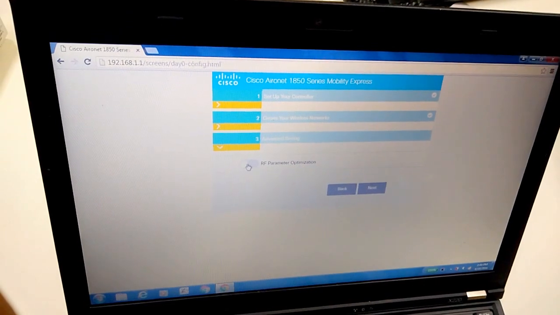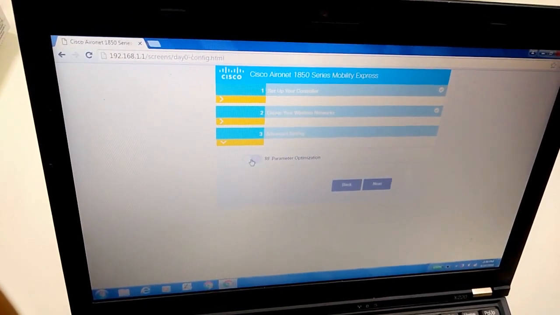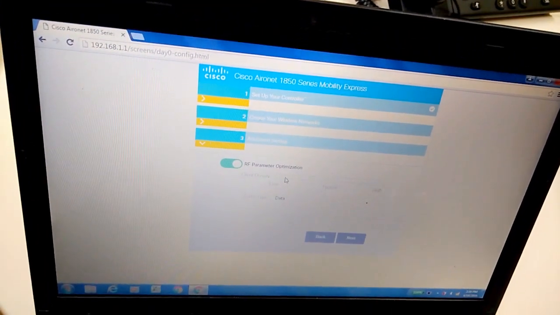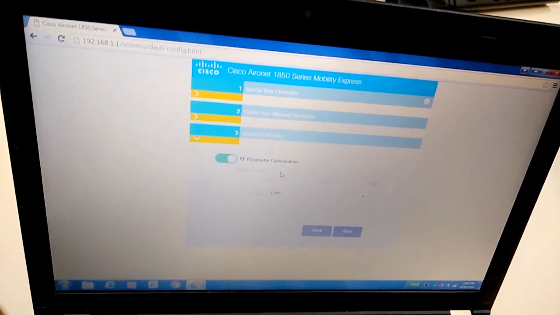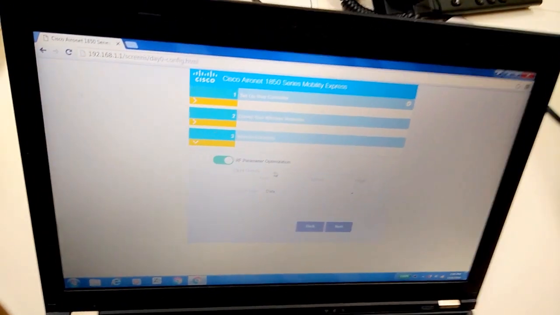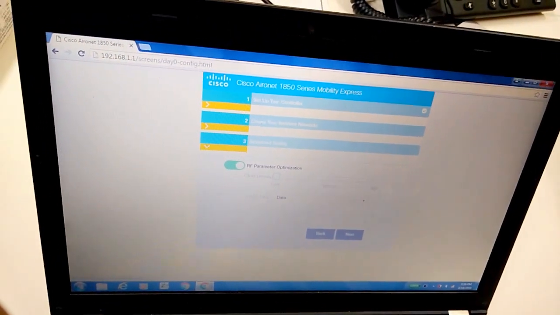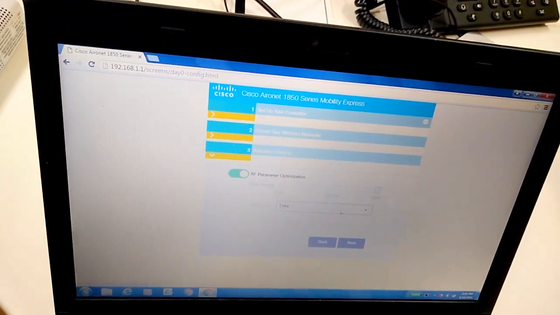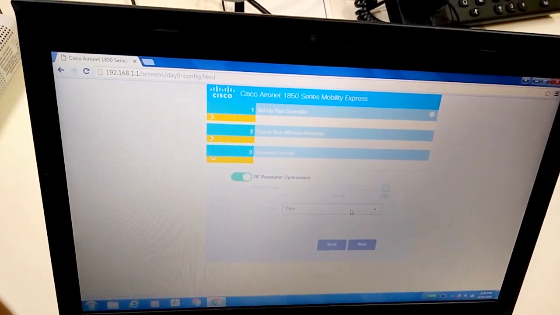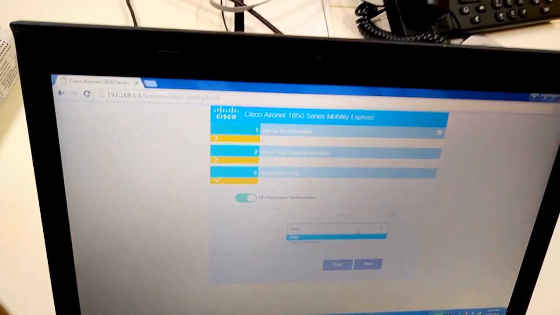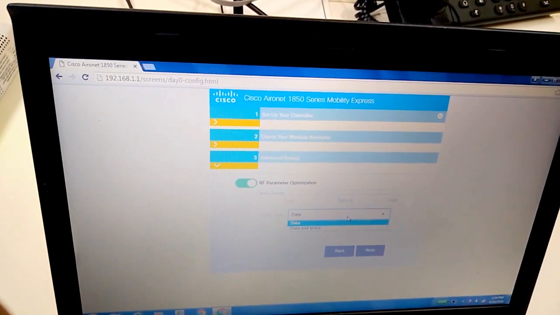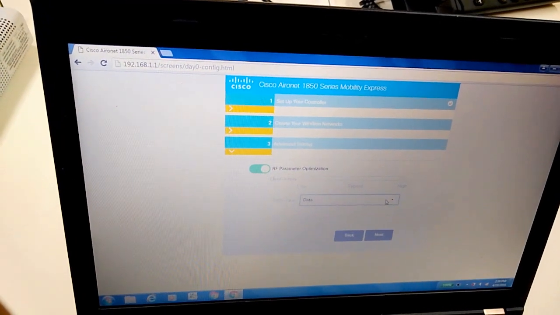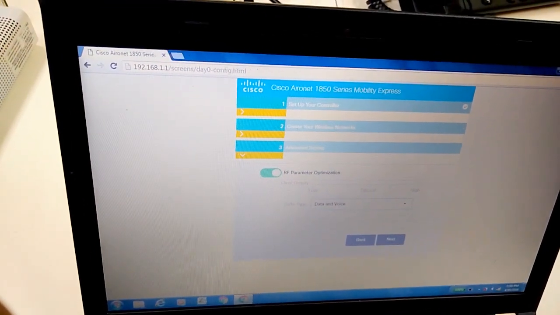And there is also an advanced setting called the RF parameter optimization. This is typically to tell what the client density would be in the area where the access point is being deployed. If it is going to be low, you click on low, or if it is going to be high client density, you select high. And even the type of traffic that is going to be flowing through this wireless network can be optimized or determined. If it is going to be just data connectivity, just select data, or if it is going to be a mix of data and voice, you can select that configuration as well.